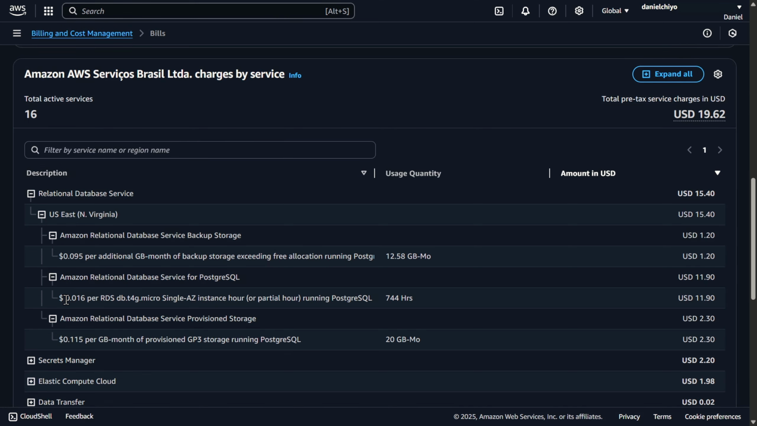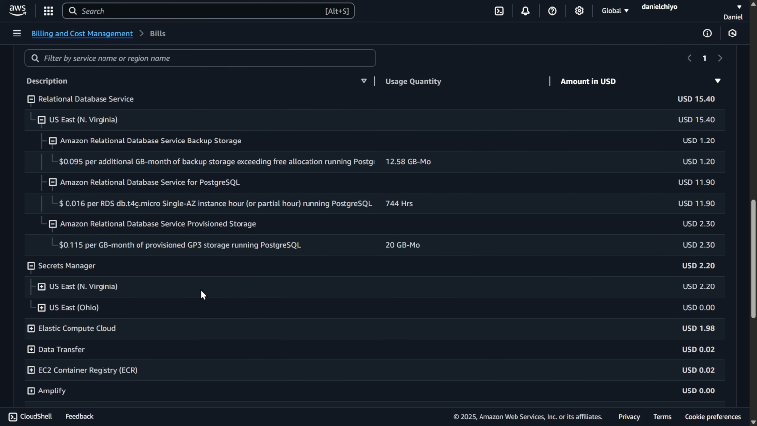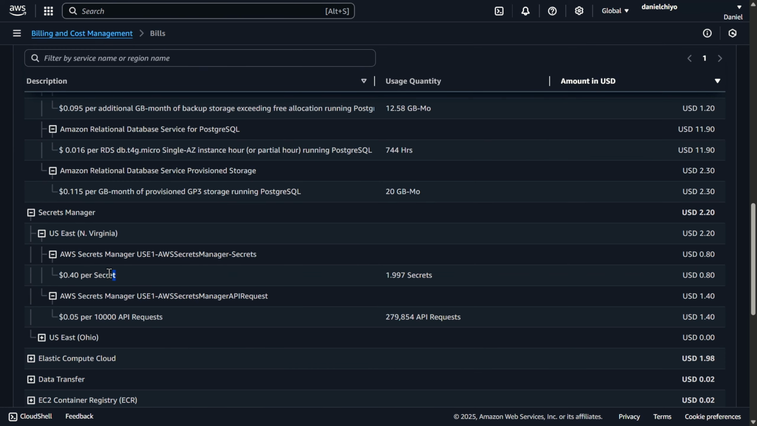This could bring you an insight like, this machine is expensive. Do I really need this size? Couldn't I switch to a smaller one? And here is its storage, costing around $0.11 per gigabyte per month. Let's check the Secrets Manager costs. It costs 40 cents per stored secret per month. I had 2 secrets, so that's 80 cents.